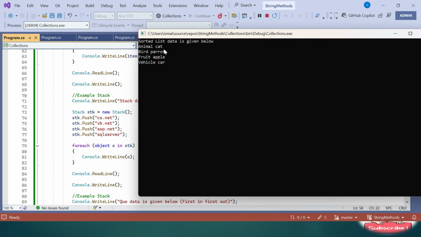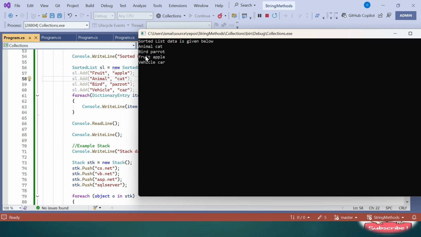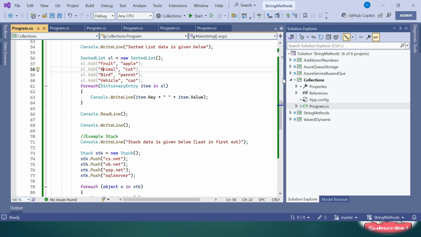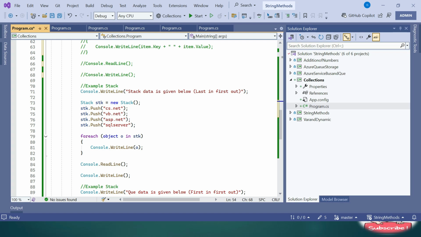Animal came at first place because its key starts with A. After that bird, parrot came, so it is B. After A, B comes. After that fruit, apple, and after that vehicle. So the sorted list is storing the data by sorting it. After sorting, now next one is the stack data.